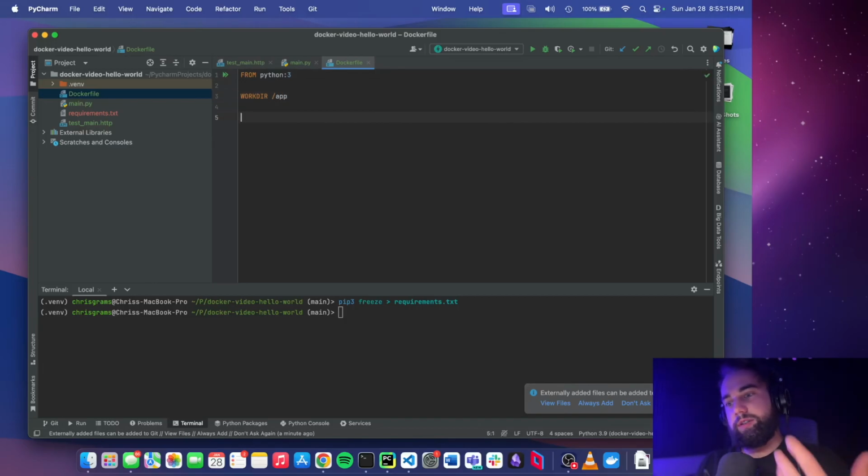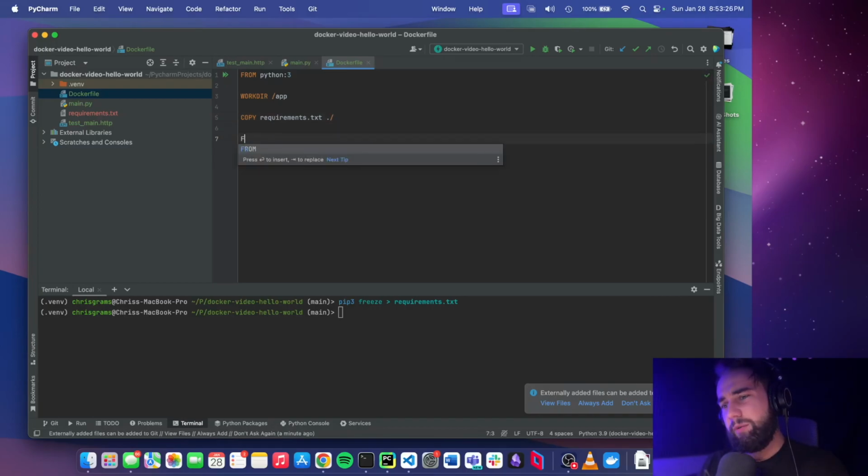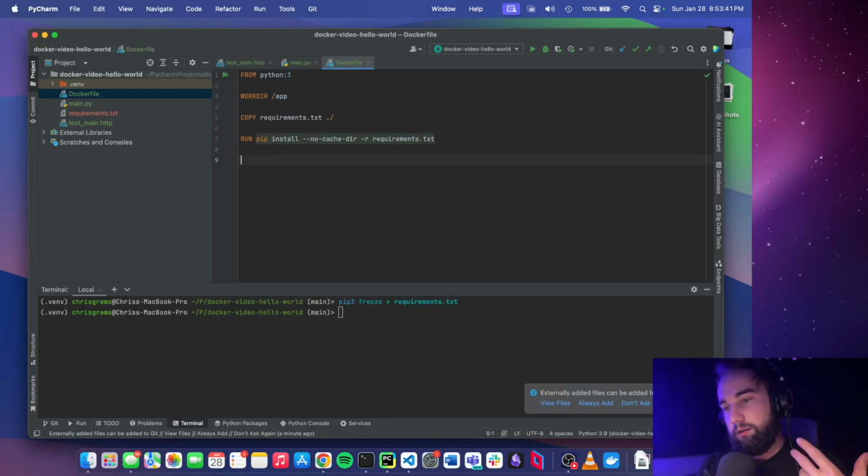Now, once we're in this working directory, we want to copy over to the container the requirements.txt to this directory, and we want to run the pip install with no cache there, since we don't need a cache since we want to keep the image as small as possible, and use our requirements.txt. Now, once everything is installed, we want to copy over all of our source files after this. Since all of our source files are in the root directory, I'm just specifying dot, but if we had an app subdirectory, we can specify that.